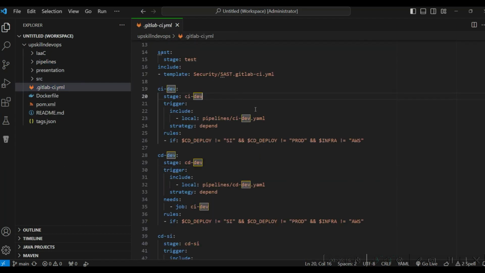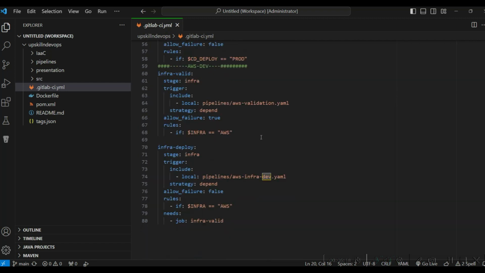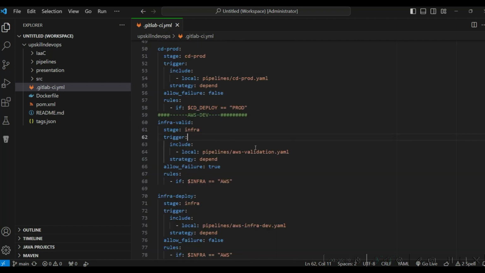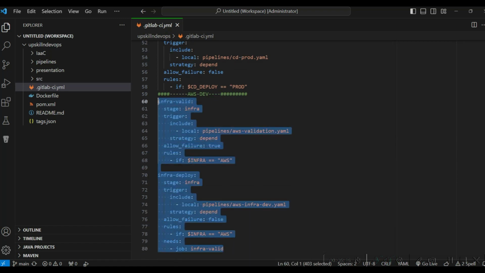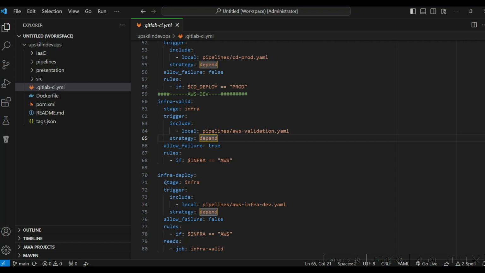The main GitLab pipeline. We also have the infra pipeline. I have added two steps in the GitLab.yml file: one is infra valid and the other is infra deploy. These both jobs will be triggered whenever I pass the infra AWS key variable.